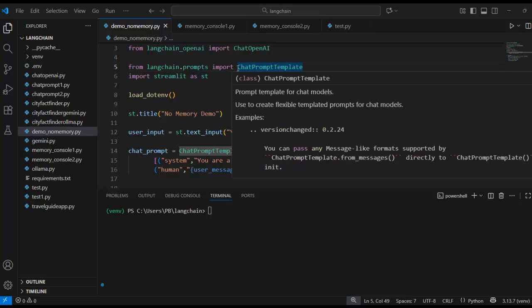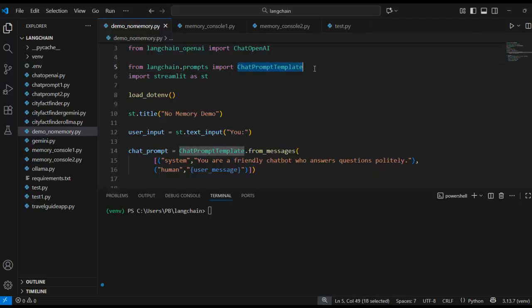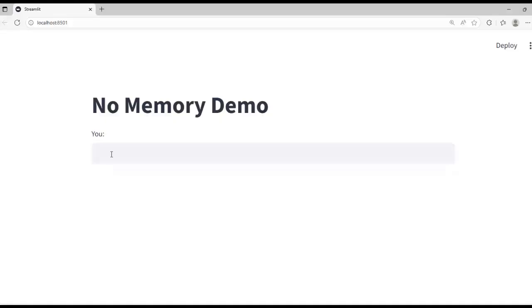As you know, we discussed the ChatPromptTemplate class of LangChain. Also, we have developed a web application using Streamlit. Let's run this web application. For that, we have to write streamlit run and our file name, demo_no_memory.py, and this is our web app.